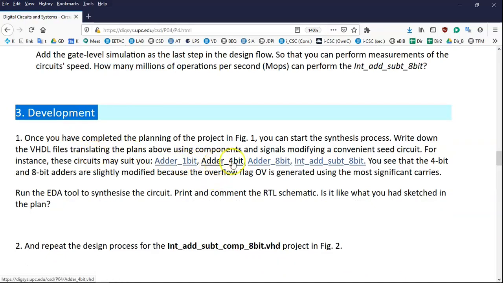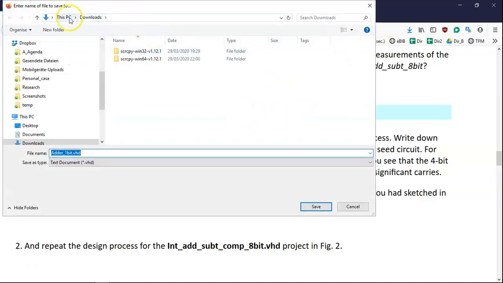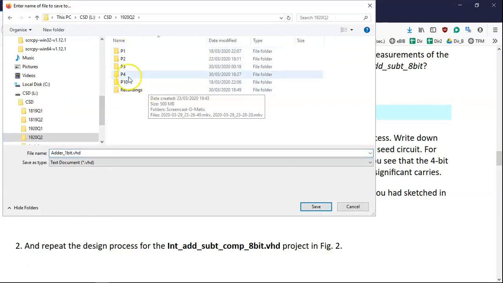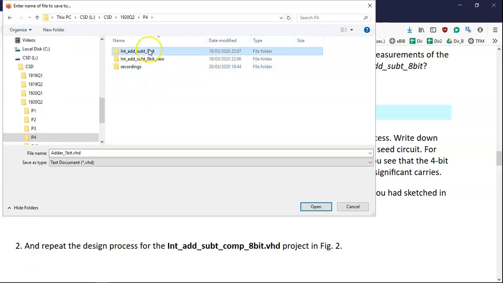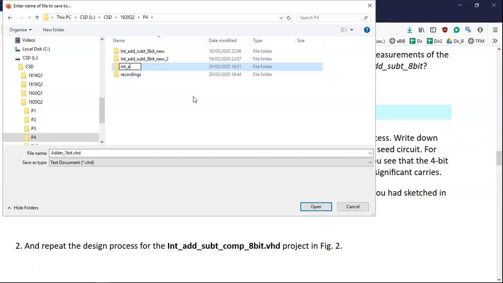The adder 1-bit, the adder 4-bit, the adder 8-bit, and the top entity integer adder subtractor 8-bit. So let's copy them all to the right folder in the drive. Let's save all the links to the right place. And those links are the L, CSD, P4. And now let me start a new recording. You see, I've got that project solved several times. So new folder, integer add subtract 8-bit, that's the project, the folder name.